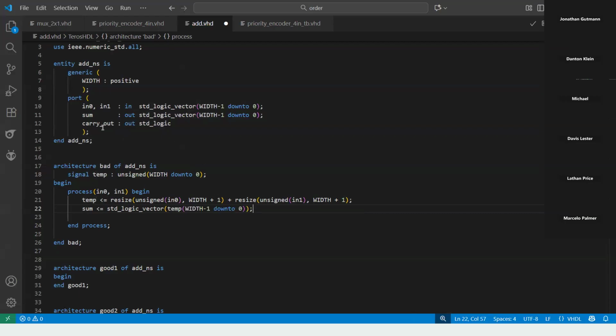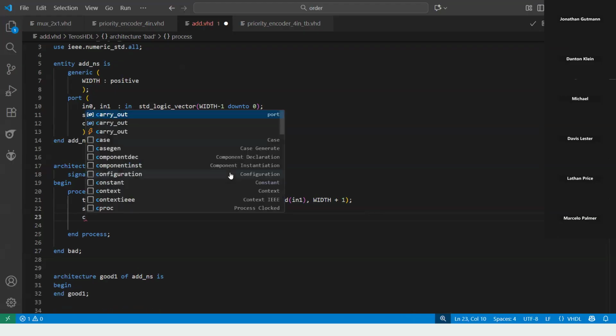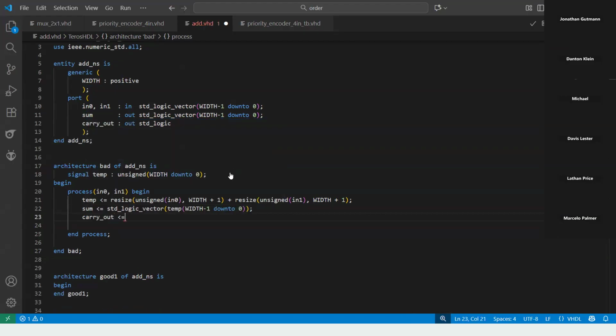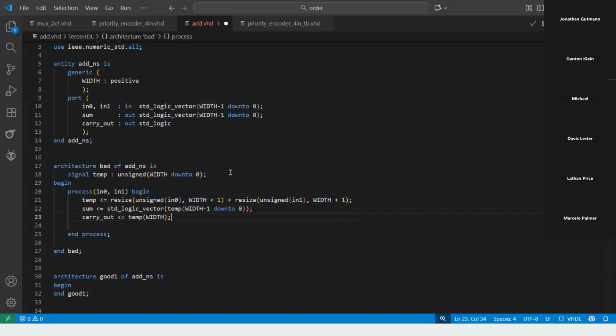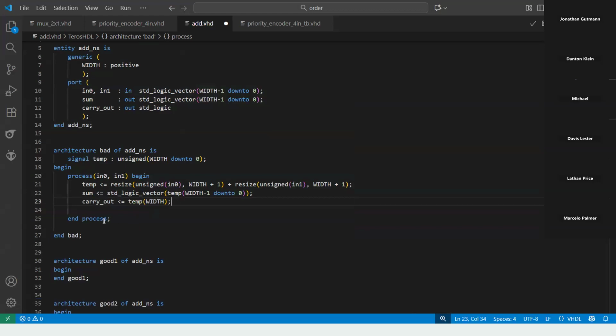This carry out is telling us if there is a carry. Let's say input 0 and input 1 were max again, they would just overflow, but you couldn't tell unless you had a carry out signal telling you that it was, right? We're going to define carry out to be the most significant bit of width, or of temp. And that should be it.